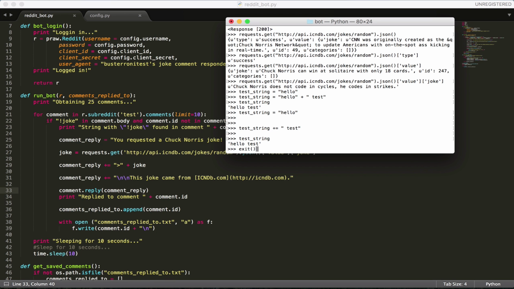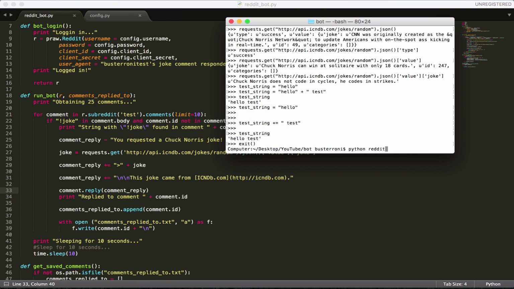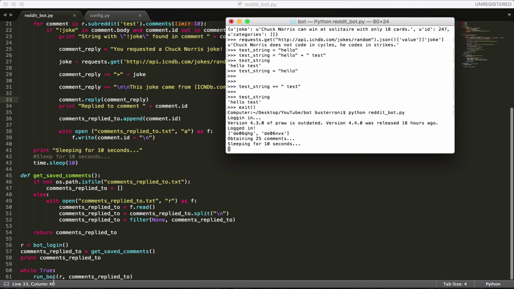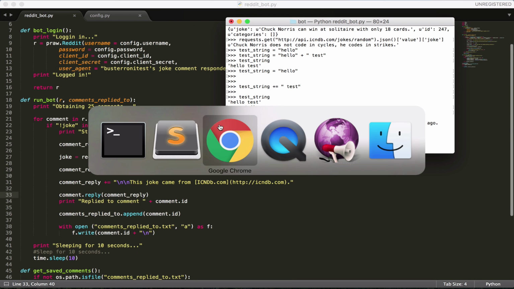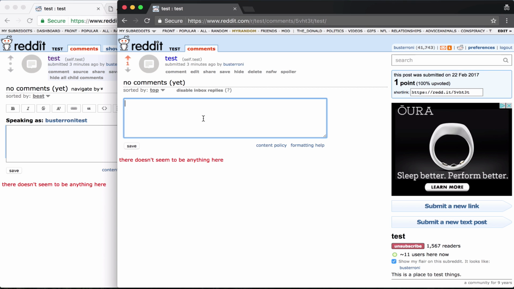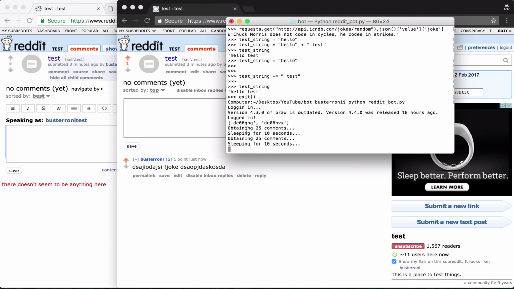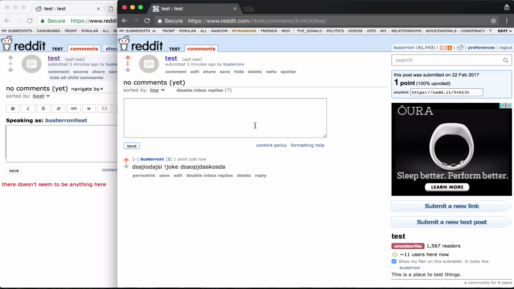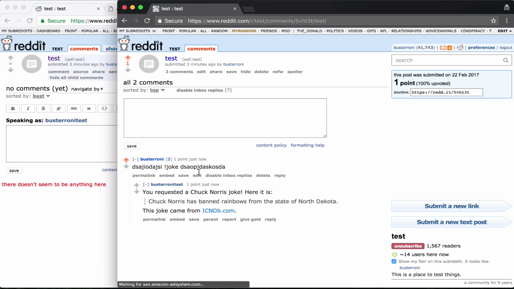Let's exit this. We can type in python reddit bot.py, and we're still printing out the comments. This is from actually the comments from last time, I think, or maybe it's the comments we just made. But if we come over here, and we have Busteroni comment joke. There could be other text too. Let's just test it. And then we should reply within 10 seconds. There we go. String with joke found. Let's refresh. And it worked.